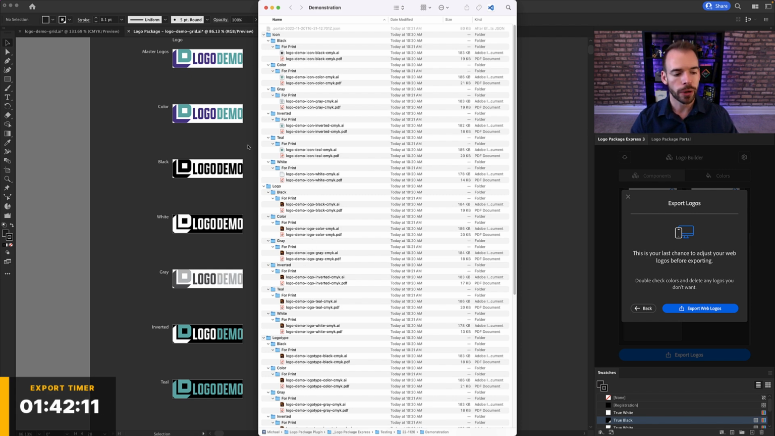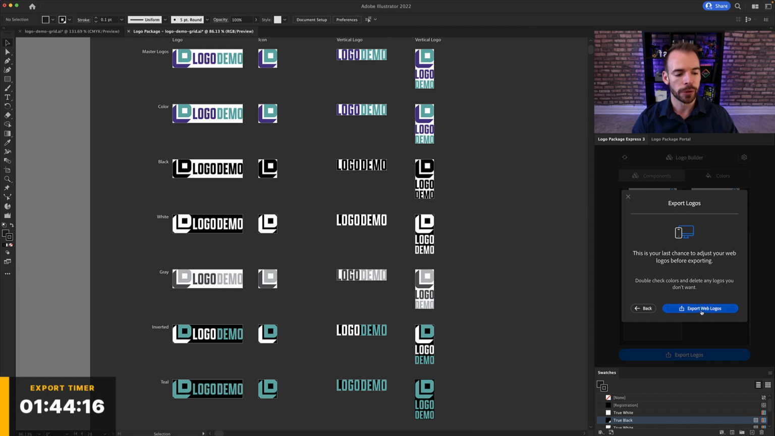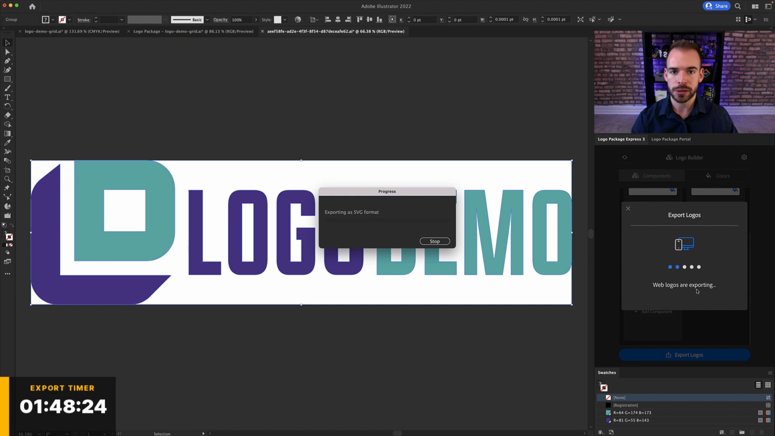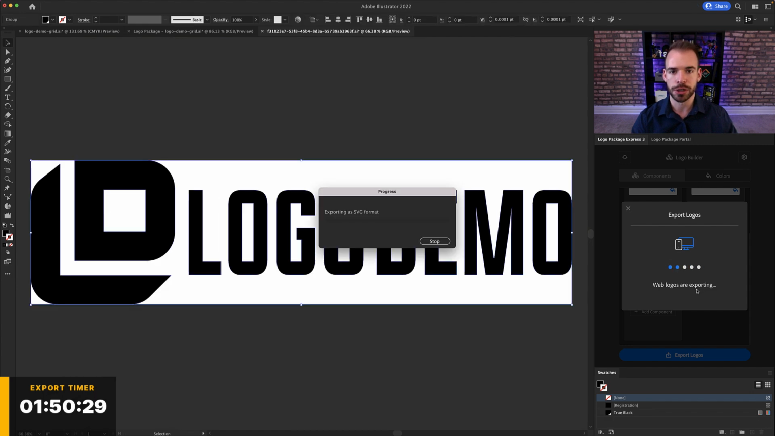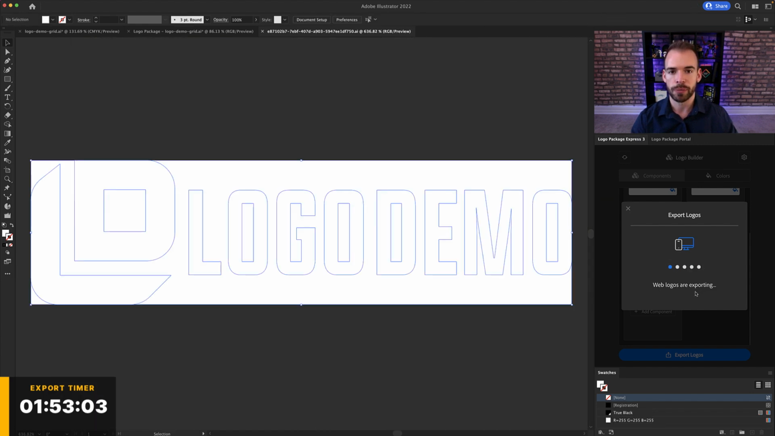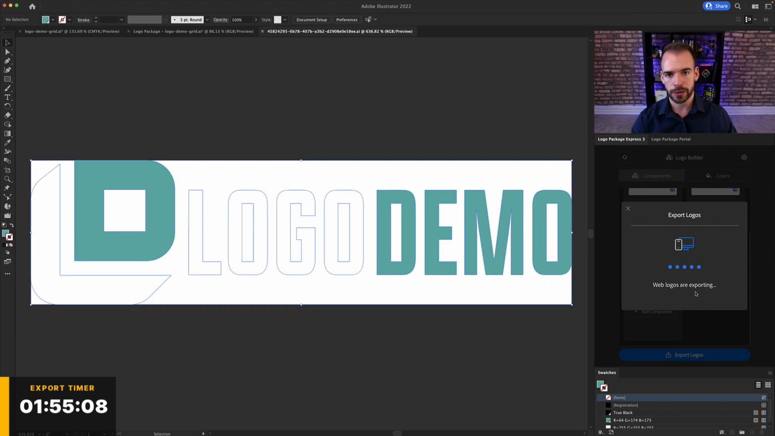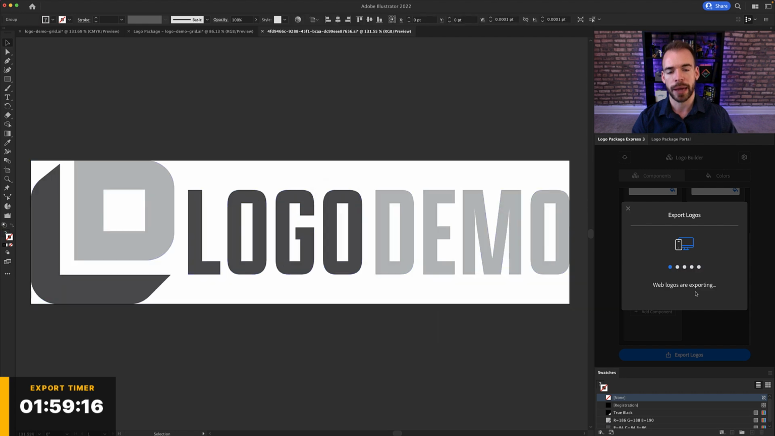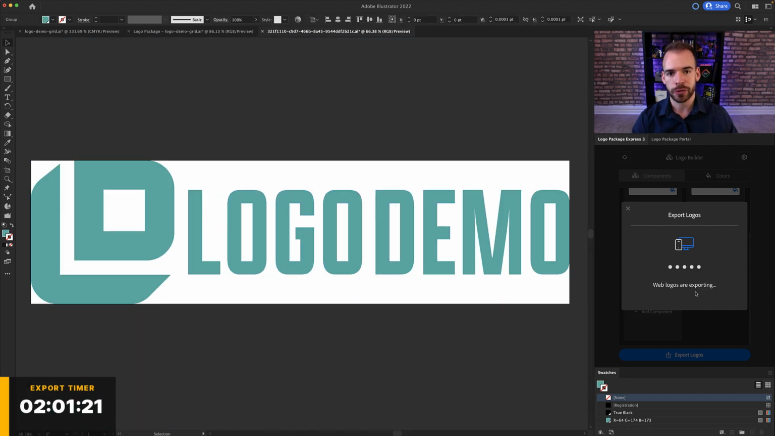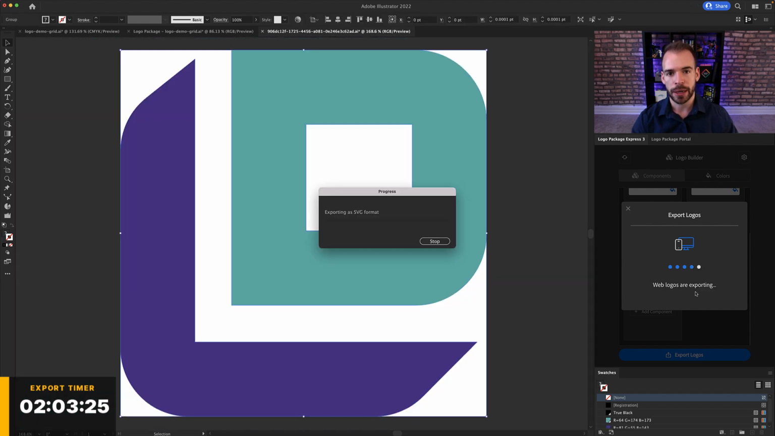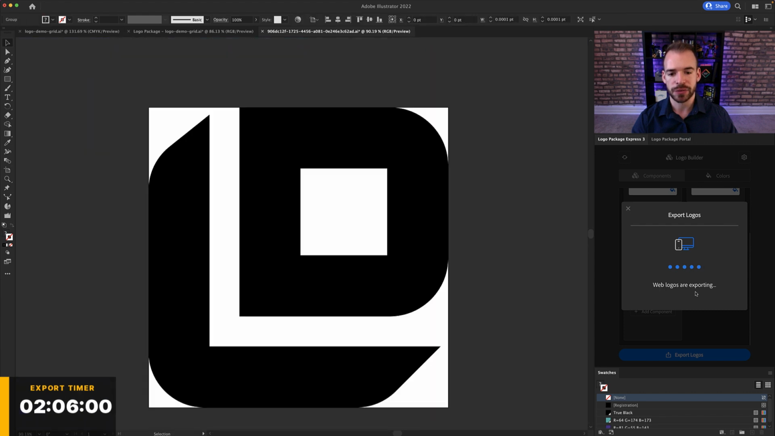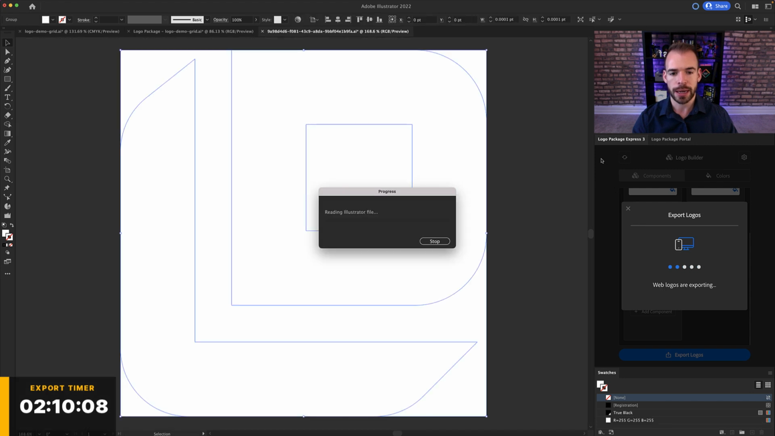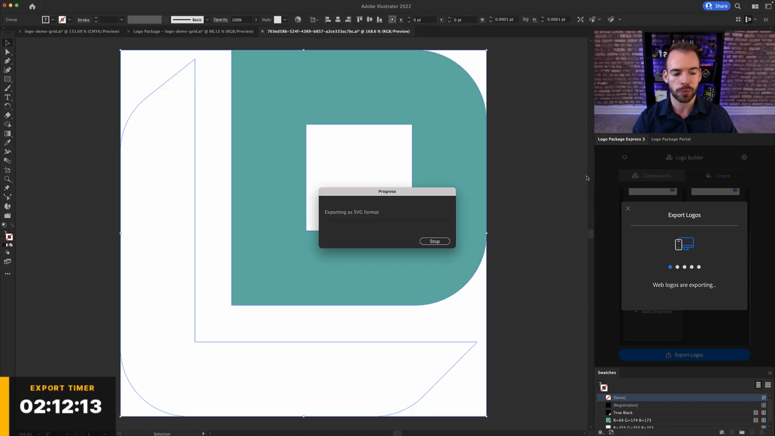So now we are ready to move on to the web logos. So I'll click Export again, and we have changed the document color mode to RGB to export these web files. And the file formats that are available for export in the web package are Illustrator files, JPEGs, PNGs, and SVGs. So I've selected all of those for export, and that is what is currently being processed.